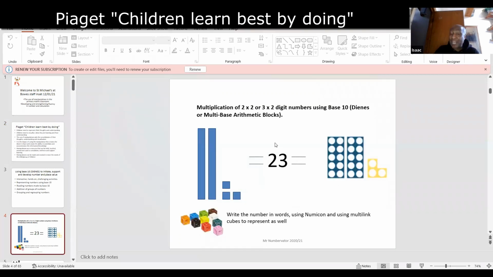How can I show 23, 2 tens and 3 ones? How can I show 23 using the Numicon? I've got 2 tens and I've got 3 ones as well. This is a lovely activity sheet that you might want to use, where you give children the number in the middle and they have to represent it on the piece of paper using the Deans, using the Numicon, and if you want to push them, using the place value counters. So 3 different ways of representing one number. That's amazing, and year 2s can definitely do it. This is a standalone 5 or 6 minute activity.